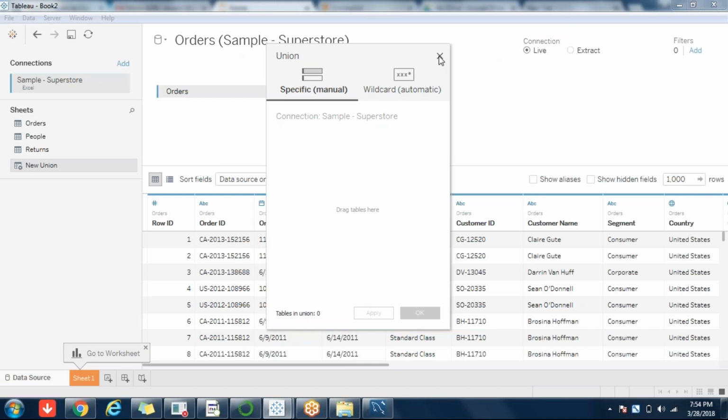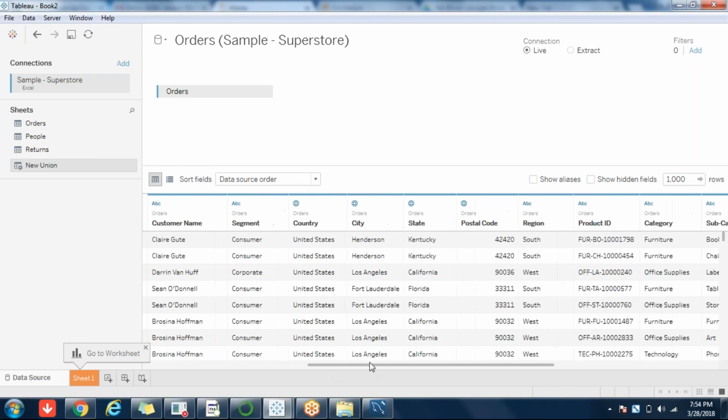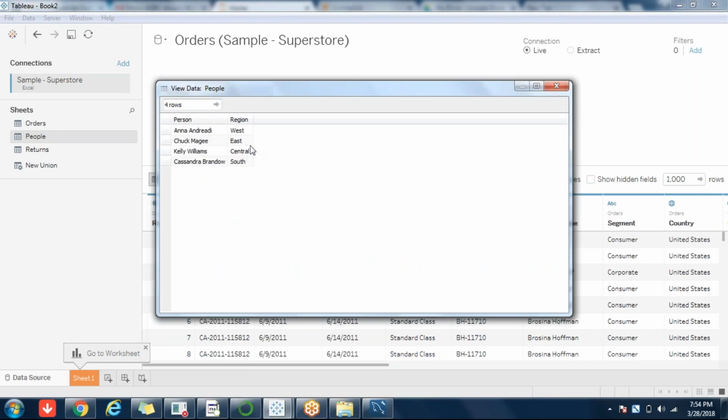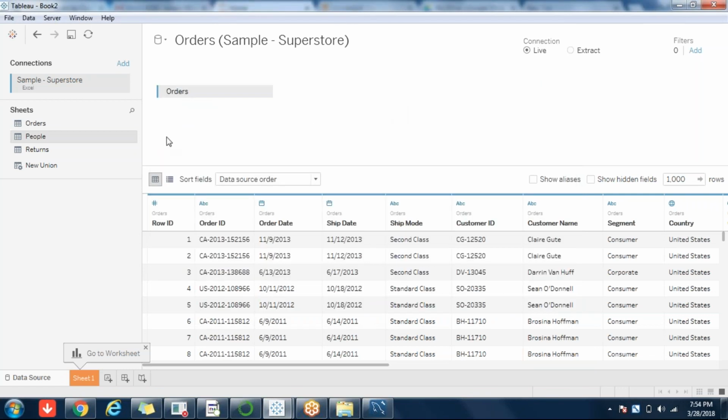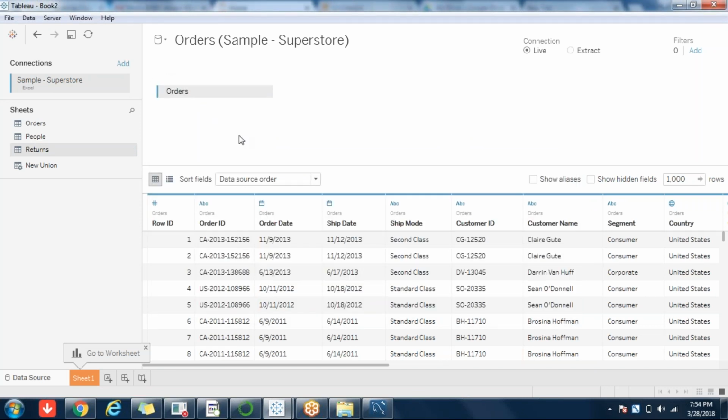Now let's see what we'll do here. First one is orders. You are seeing these many tables, these many fields here. As I told you, 25 fields are there. Next table I have is people. You are seeing two fields here: one is person and the other one is region. Both are strings only. Next, you are seeing two fields here again, and again strings only. Two fields only, two strings only, correct?